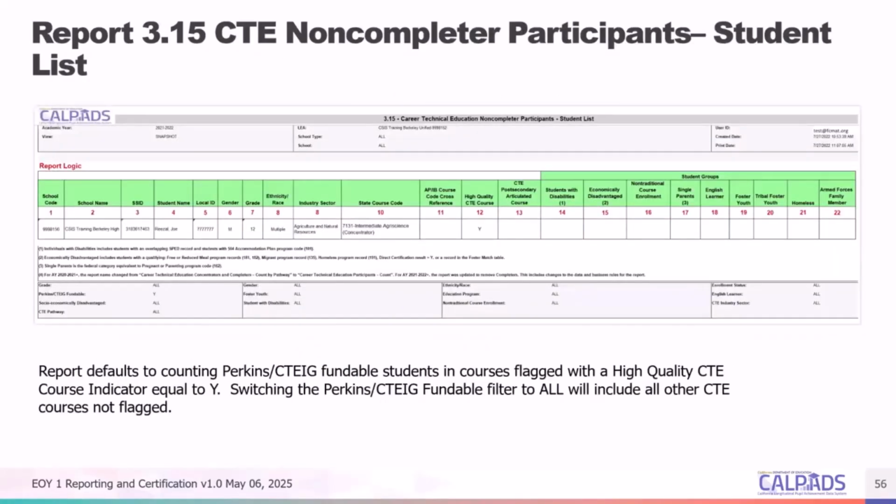And then report 3.15, CTE non-completer participants. This is the student list. So you can identify the students individually and verify that they are being counted. In particular, if you have a student who is a completer and they're being counted as a non-completer participant, you want to check the state course code and make sure it's mapped correctly. They should have a capstone course. Perhaps it's coded wrong, or perhaps it was never reported. Maybe you only reported semester 1 courses and not semester 2.